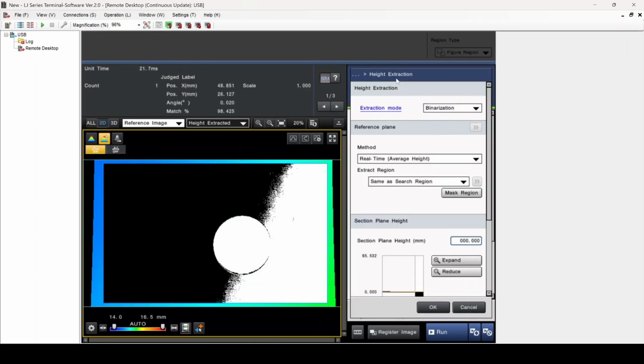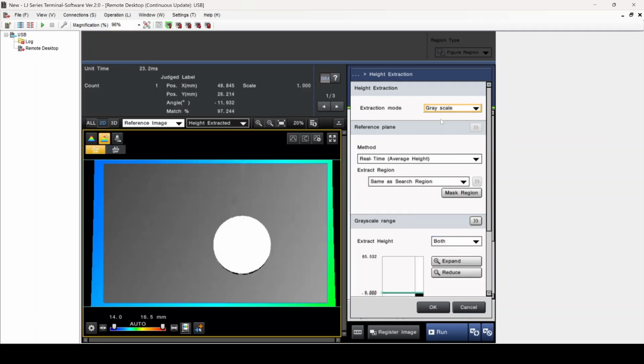So there's 2 different forms of height extraction. There's a binarization or there's a grayscale. Typically grayscale will work really well because it'll convert it to an image that looks like this. And then for this part, inside this blue box, there's different ways that you can create a plane.